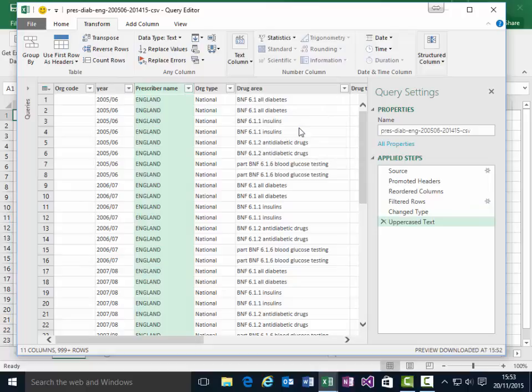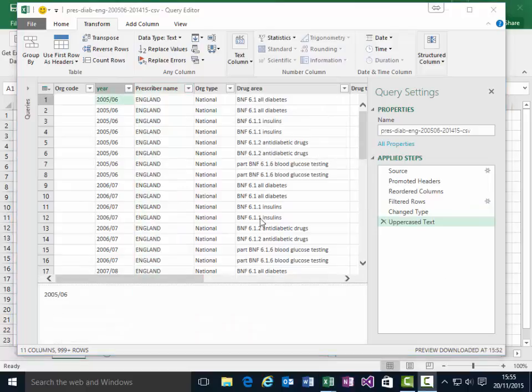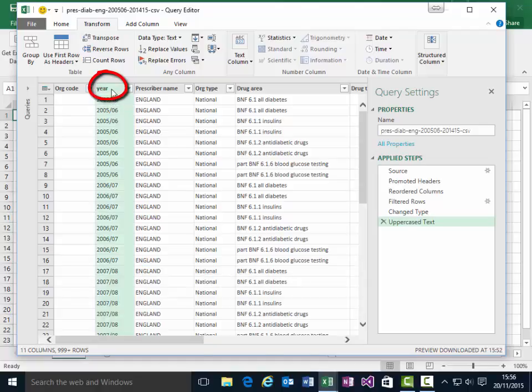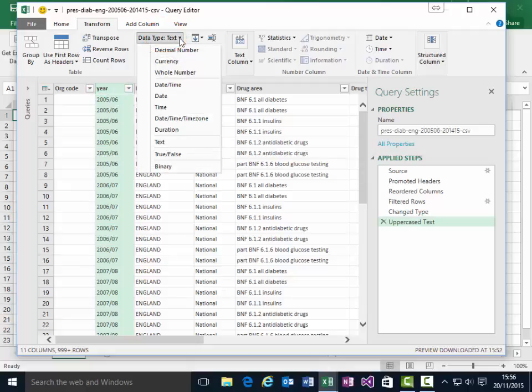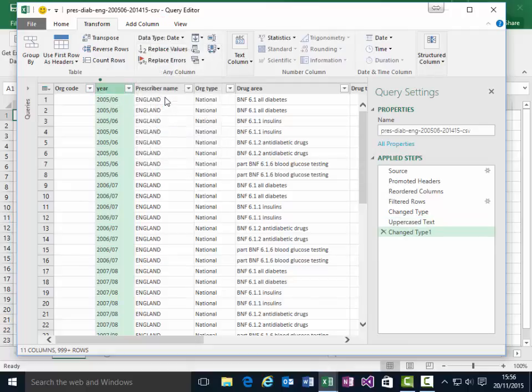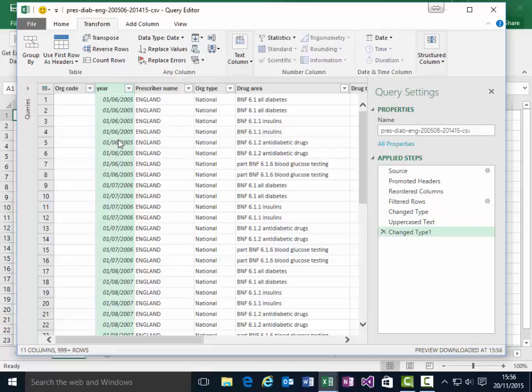Let's assume I need to undertake some time analysis. Looking at the year column, I immediately see year entries are text. Click the column to highlight, and looking at the ribbon, click Data Type Text drop down arrow and select Date. All the year entries will automatically be set for the start of the year.